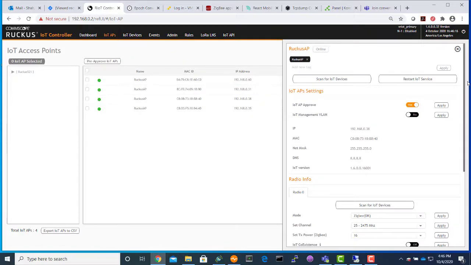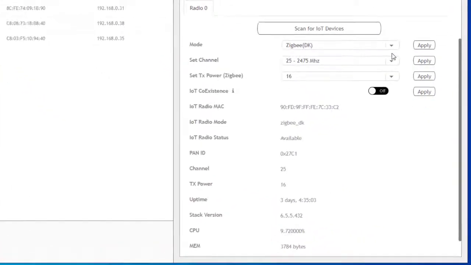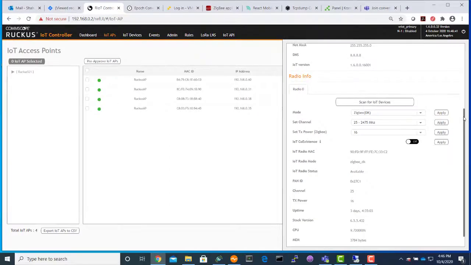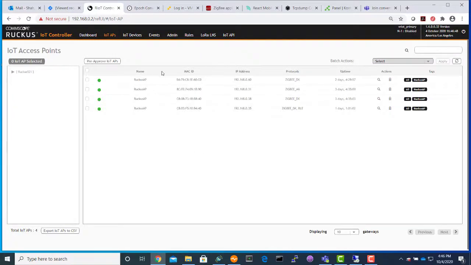Let's take a look at one of the APIs, how we change the mode from regular Zigbee to DormaKaba. You will come down to the mode. The IoT API comes up as Zigbee by default. You would want to set the mode to DormaKaba Zigbee DK for the product, and click apply to set the DormaKaba mode.